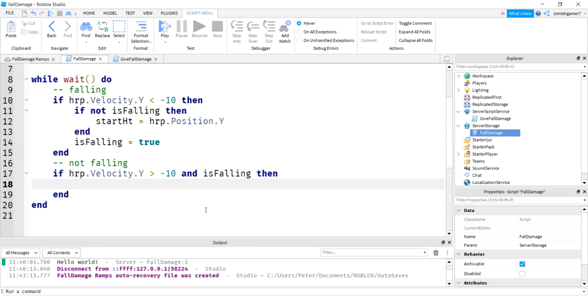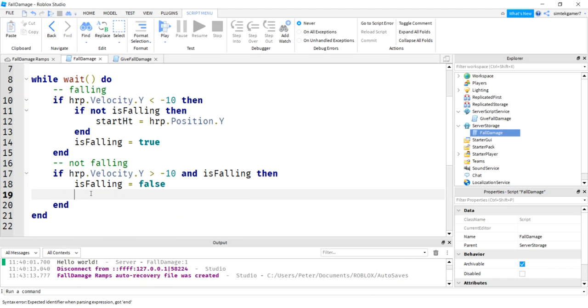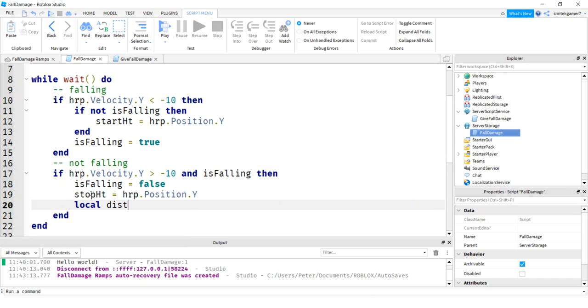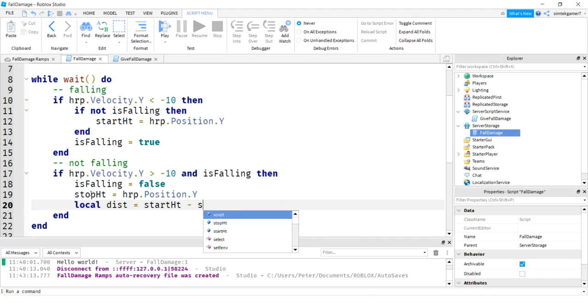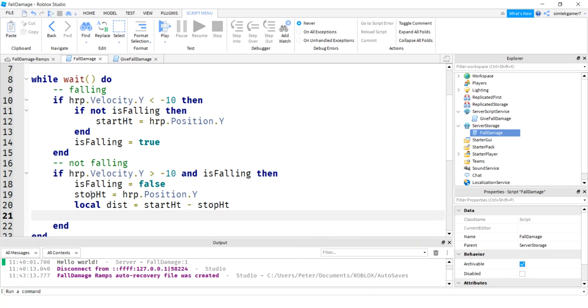Down here, this is true, and then we are no longer falling. We must have just stopped, right? That's what we want, when we just stop. So we'll say is falling is now false, so we don't do it again, right? Not until we set the falling flag again. So we're going to say stop height, HRP position Y. And then I'm going to get the distance that we fell. So we're going to do the start first minus the stop. That'll be the distance.